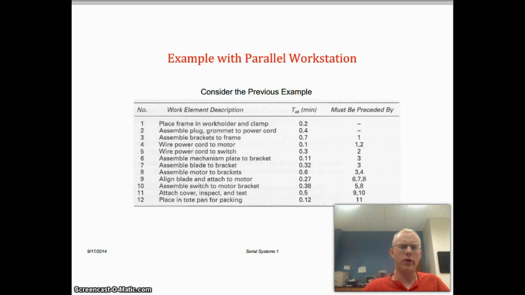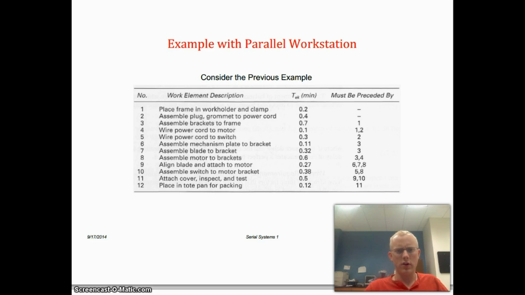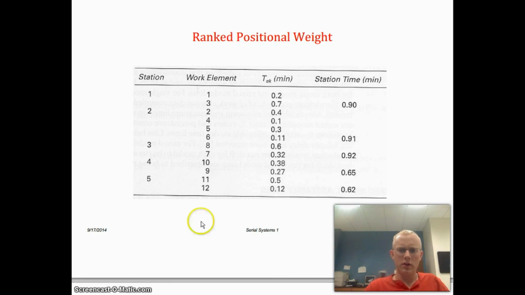The last thing I want to talk about is parallel workstations, and the reason we would want to do parallel workstations, in other words having the same workstation but 2 of them, is that sometimes the methodology that we get in ordering stations creates some very unbalanced workstations. So if we look at this example here and we do our ranked positional weight method, we can see that the station times are very unbalanced.